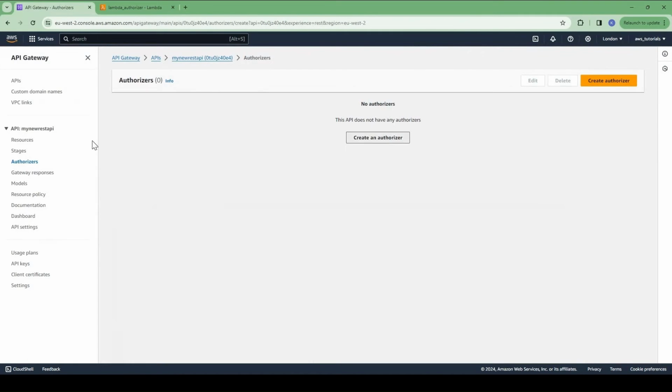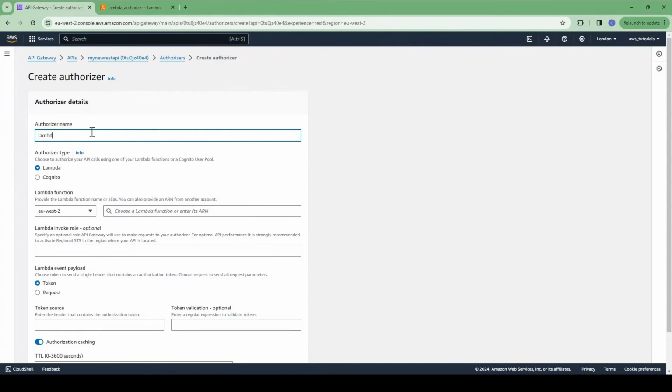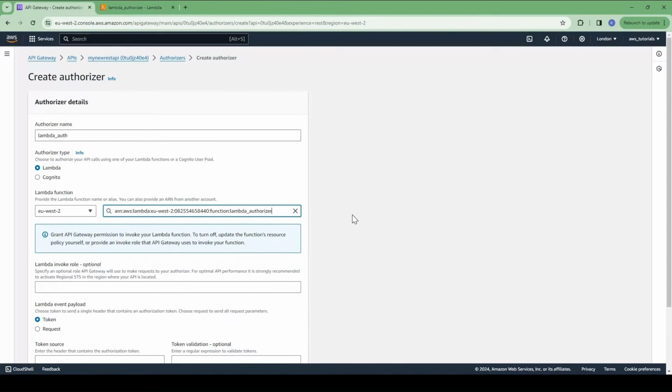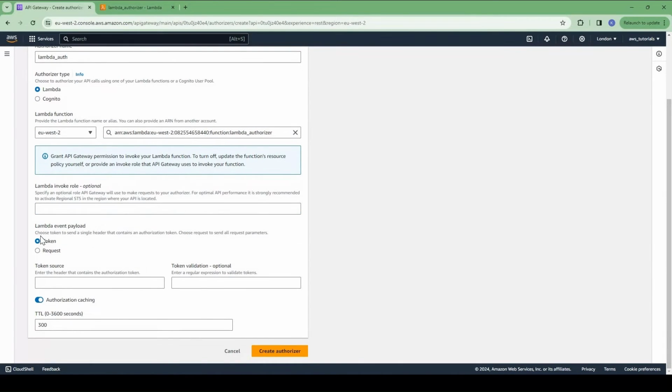Let us now create an authorizer. We can give any name here. Authorizer type will be Lambda. Choose the Lambda Authorizer function that we just created. And Lambda event payload type will be token. As we discussed earlier in the slide, there can be two types, token and request. So we will be choosing token here.